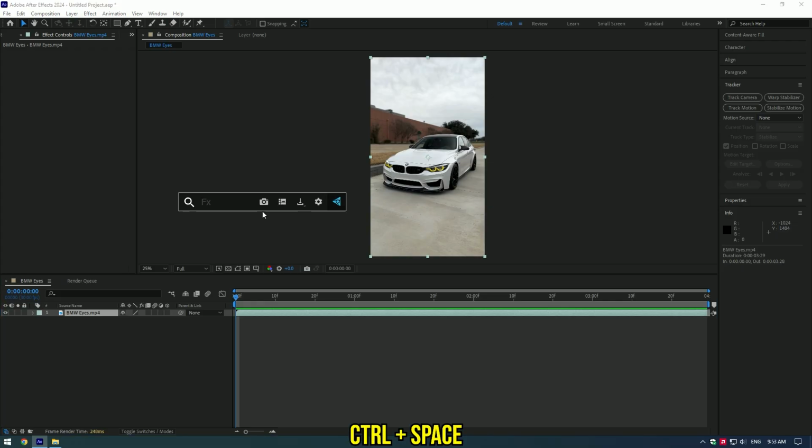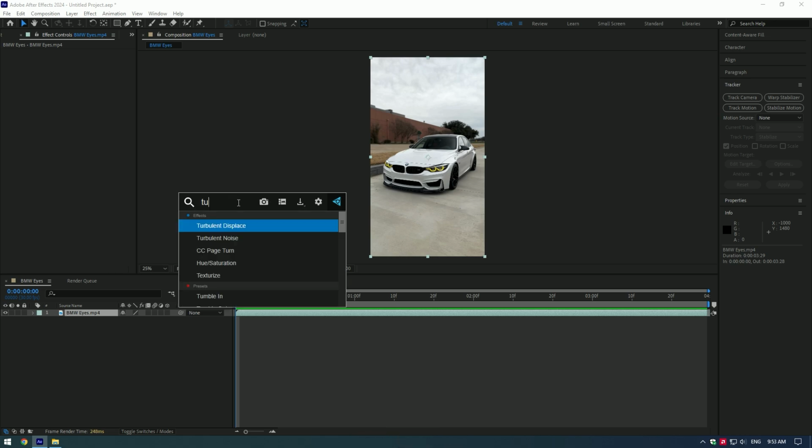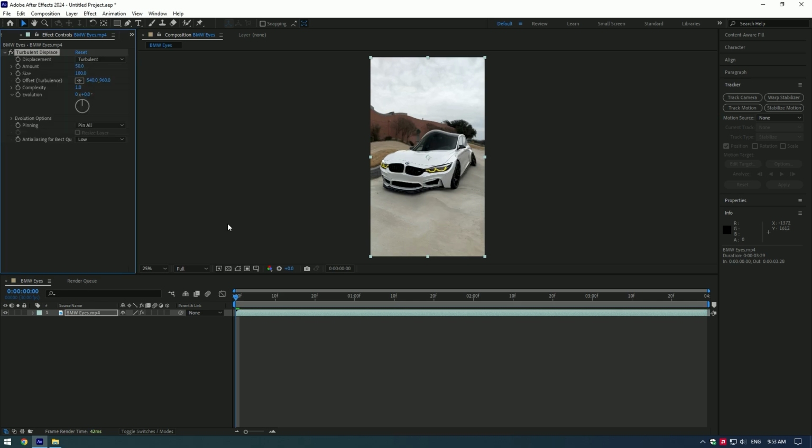Pressing Ctrl and Spacebar opens this effect search tab. It's the fastest way to add effects to your videos. Simply type effect name and it will be applied to the selected layer.